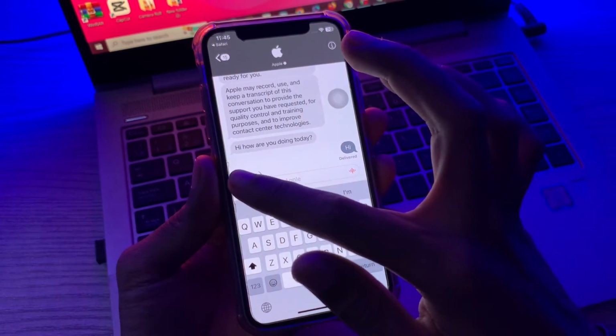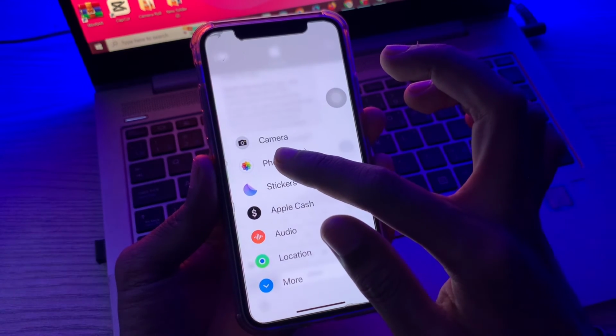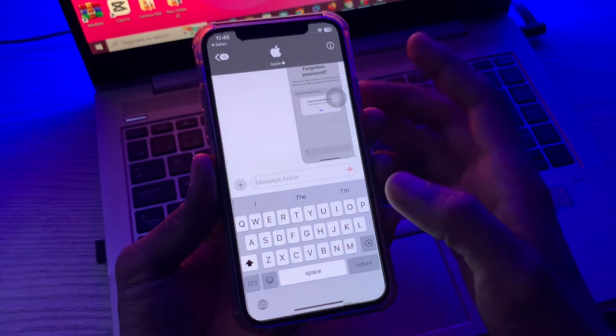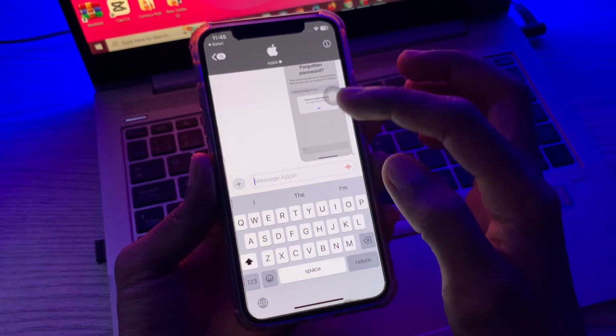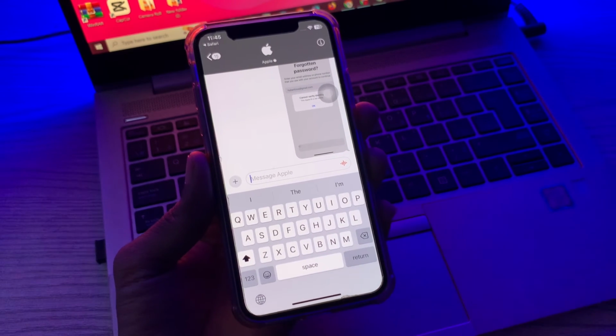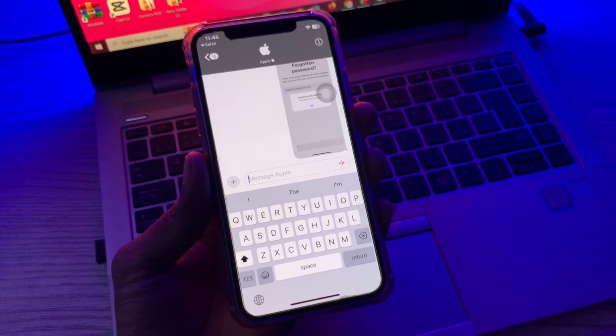To be more specific, simply send them a screenshot of your error. Once you have sent them a screenshot, let them know that you are facing this issue, and in a few seconds you will be connected to the Apple advisor and your problem will be solved.